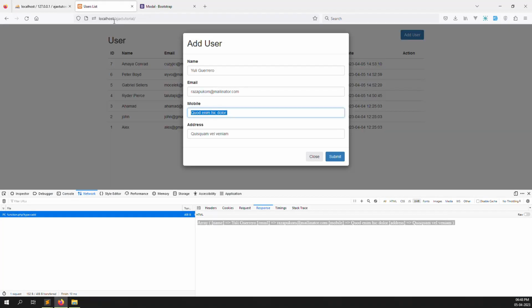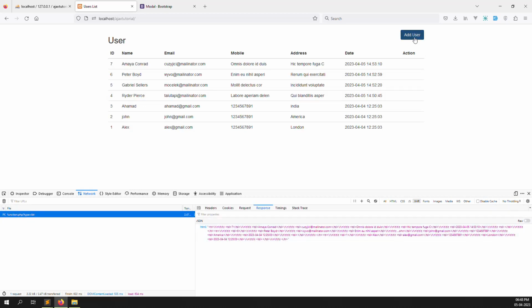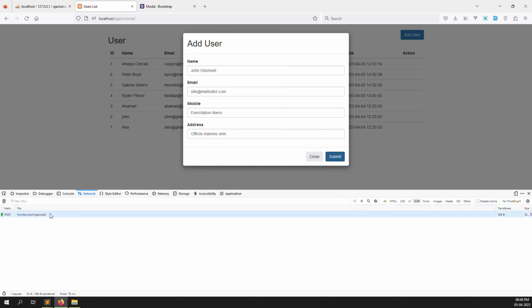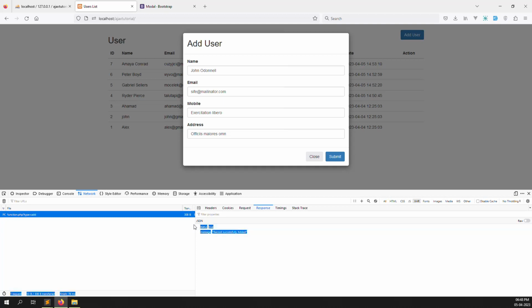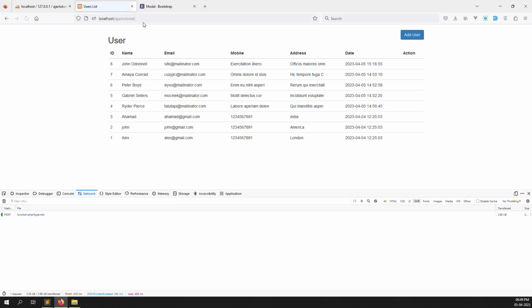Go to the website and refresh the page. This is the data found automatically using AJAX. You can see it here. Click on add users, let's make autofill records, and I click on submit. You can see status is equal to true, record successfully added. Let's refresh the page and check whether the id 8 entry is there. You can see 8 is there.